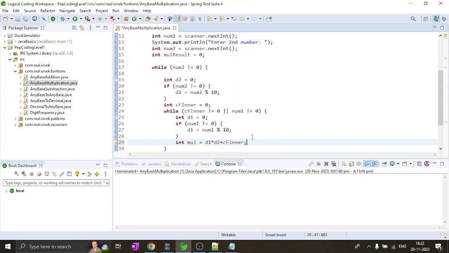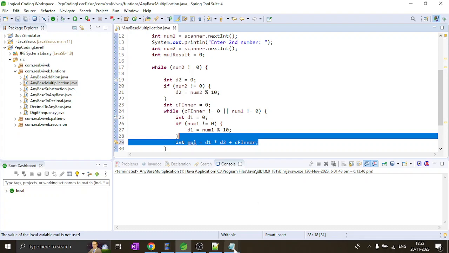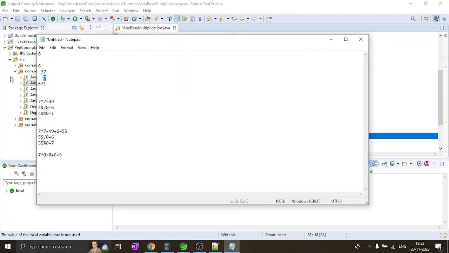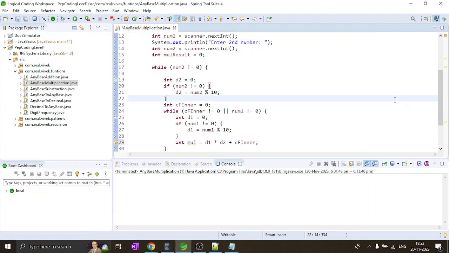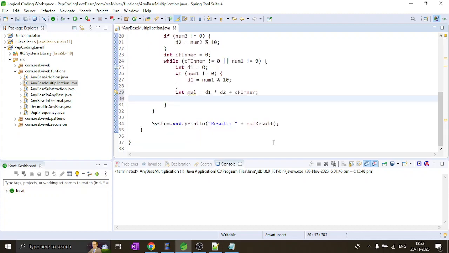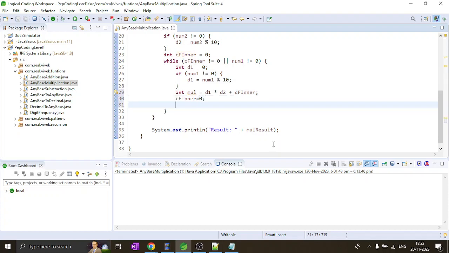That's what we do, right? What we have done here is close this. We have multiplied 7 times 7 and we have added the carry forward as well. And then we set the carry forward inner to 0 because it's exhausted now, right?